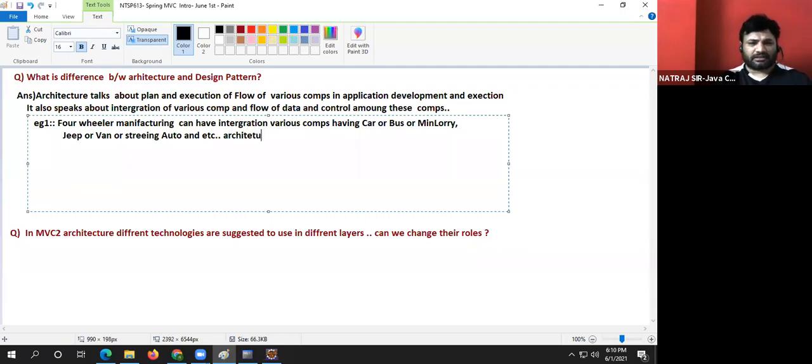Mr. Rathod, did you attend last class? If you attend last class, you will get to know MVC 1, MVC 2. Don't dance without attending classes, without reading the documents, right? Dirty fellows. Okay, and architecture, mini lorry architecture.